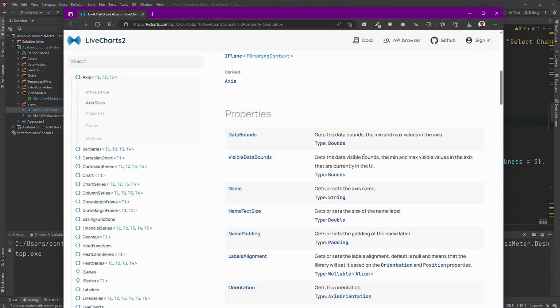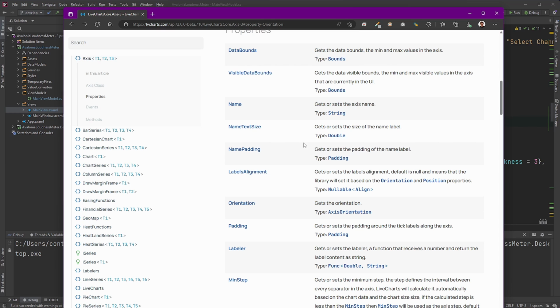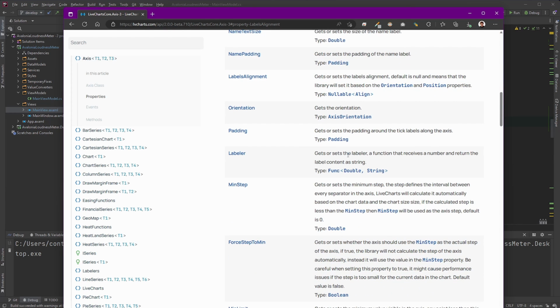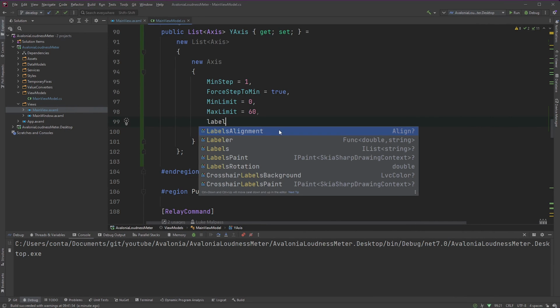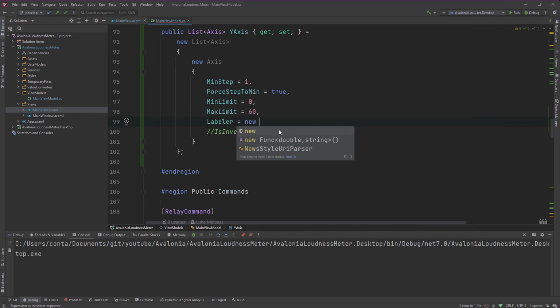Visible data bounds gets the data visible bounds, the min and max visible values in the axis that are currently in the UI. I think that's maybe something to do with zooming. Data bounds gets the data bound now. Name labeler gets a function that receives a number and returns the label. So that's what we want, a labeler. So a labeler equals new function.